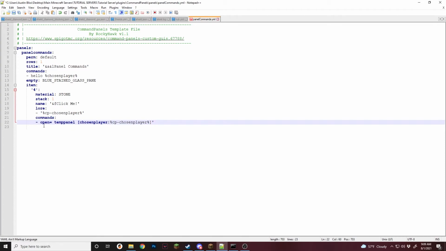And then we're going to put quotes around it just to make sure it doesn't break. So now you just do chosen player equals whatever the chosen player placeholder is. This will allow you to transfer placeholders that are the exact same name in the next panel. So you don't have to do the chosen player to or change the name every single time. You can leave it the same and make it really easy to go through all your panels and edit them.